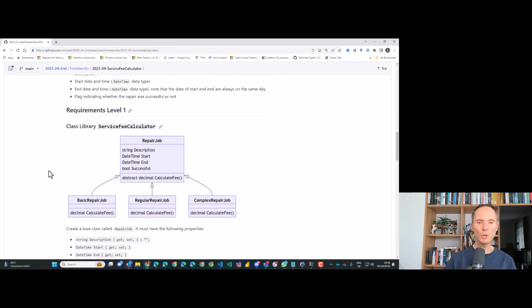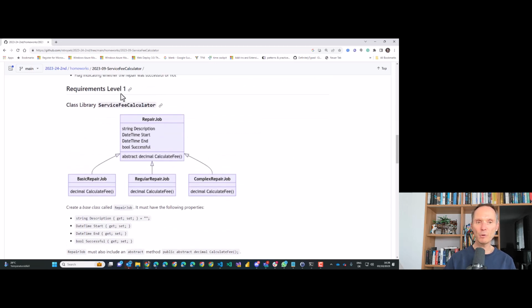So what do you have to do? In level 1, that's the basic. I demand that everybody does exactly that level. That is no discussion. You must be able to do that in order to pass our course. What do you have to do?